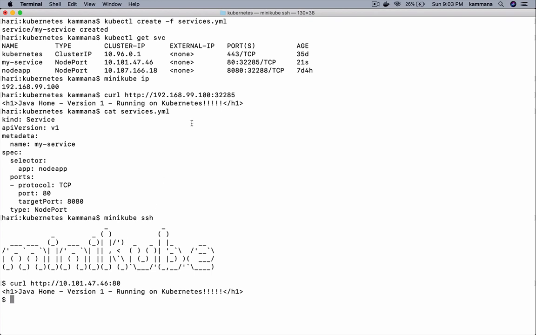To reiterate, 80 is the port on which the service listens. That works only within the cluster. 32285 is the node port. Every node in the cluster is opened with this port. If you hit any node on this port, it is routed to the service. And target port is nothing but the port on which the pods, otherwise the containers in the pods, are running.